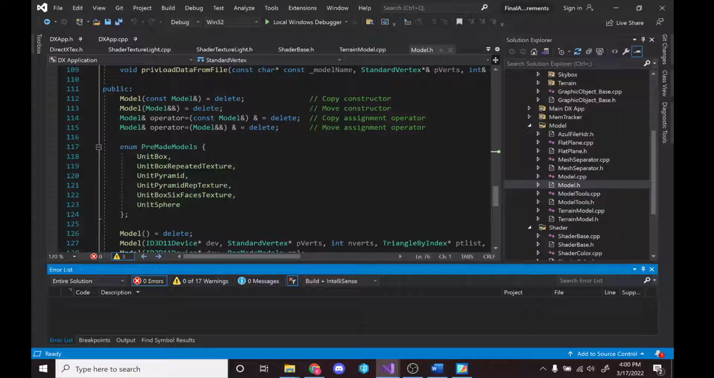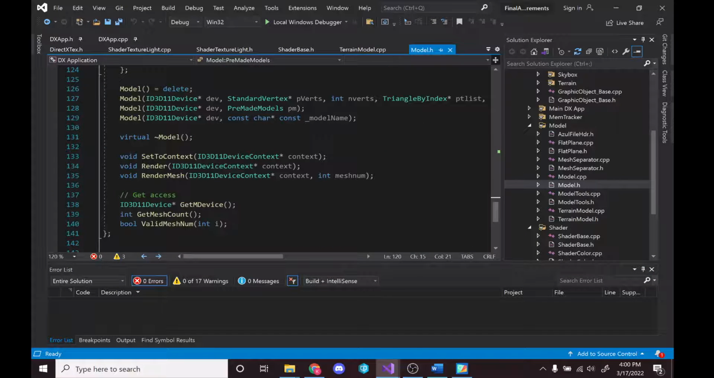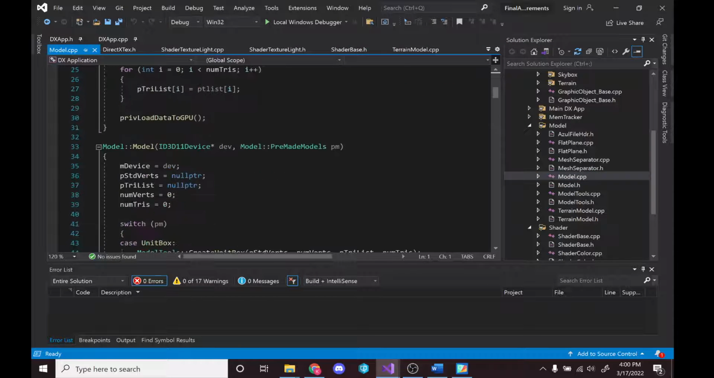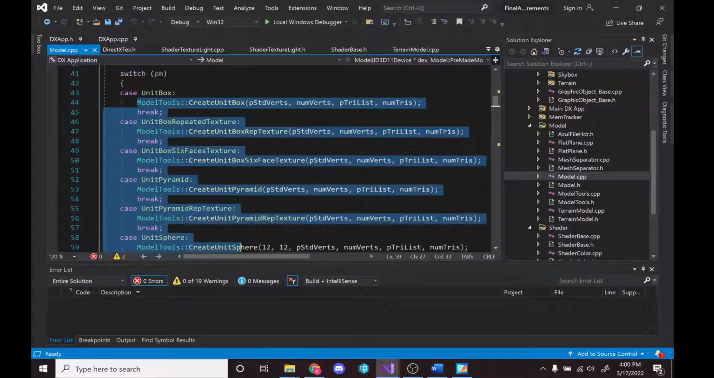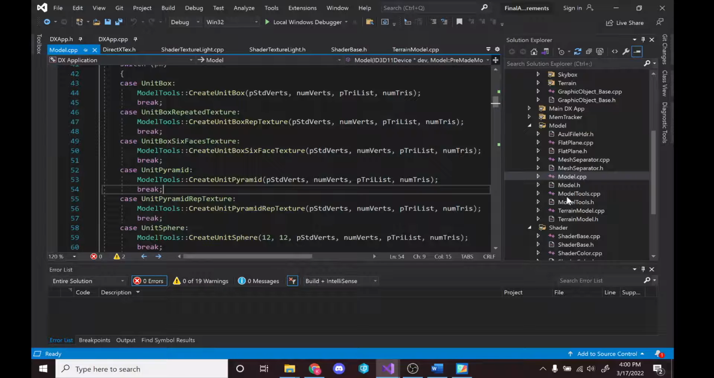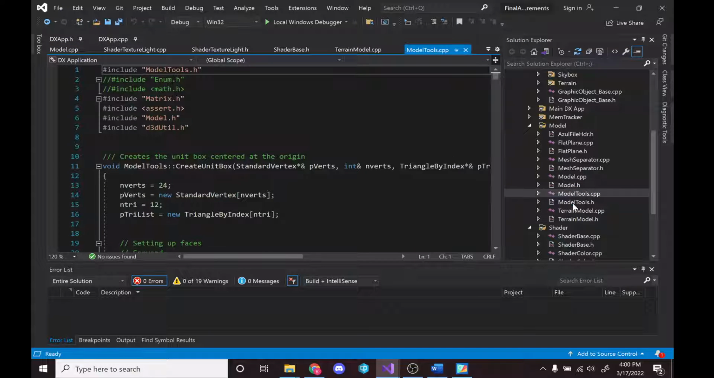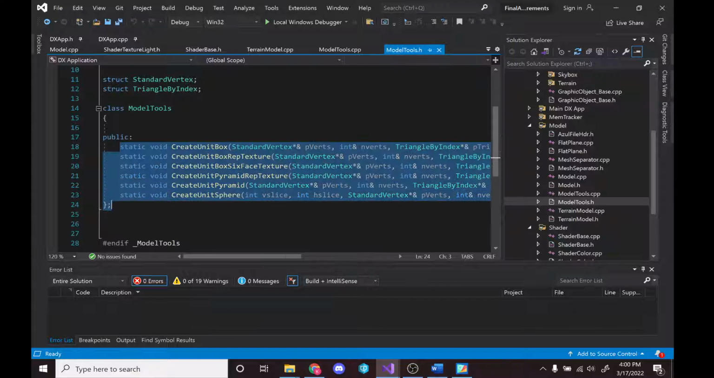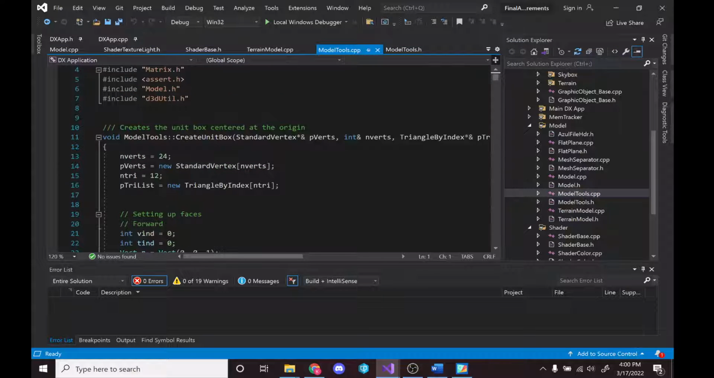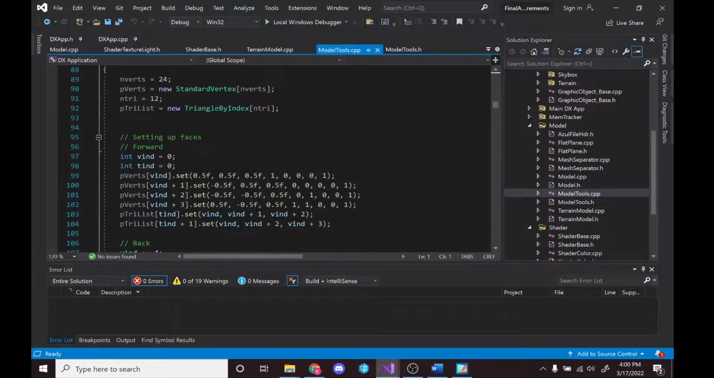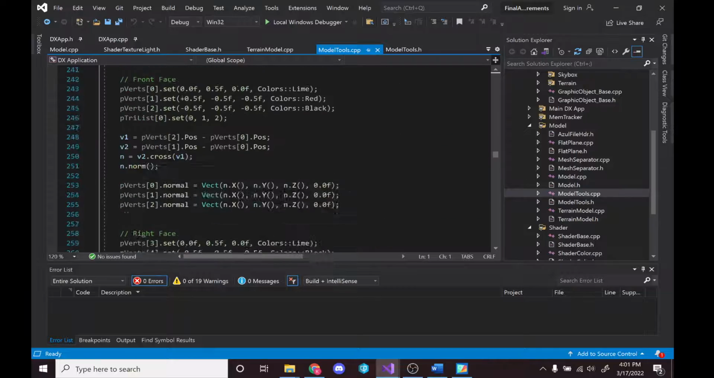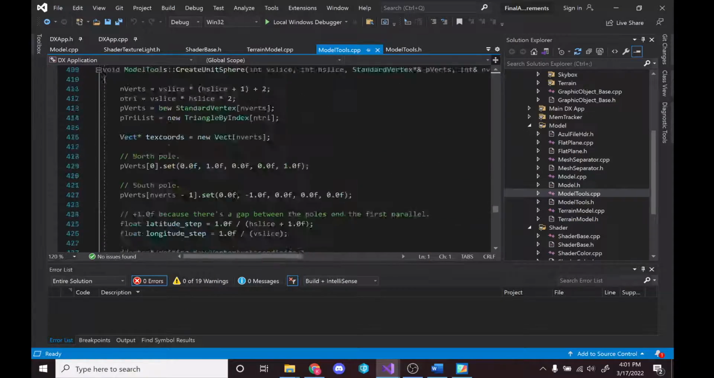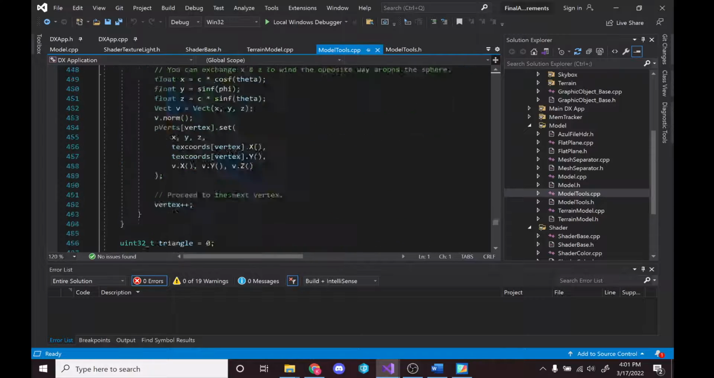Here's the enum for all this stuff. When you create a model, you use the different functions of the model tools to create whatever thing you are creating if you're doing a pre-made model. So in model tools, I have all the different ways to create all these pre-made models, and then in the CPP is where you're actually building all the vertices, assigning the correct UV values, the correct normals, yada yada yada. Down here is the sphere, which is most interesting.